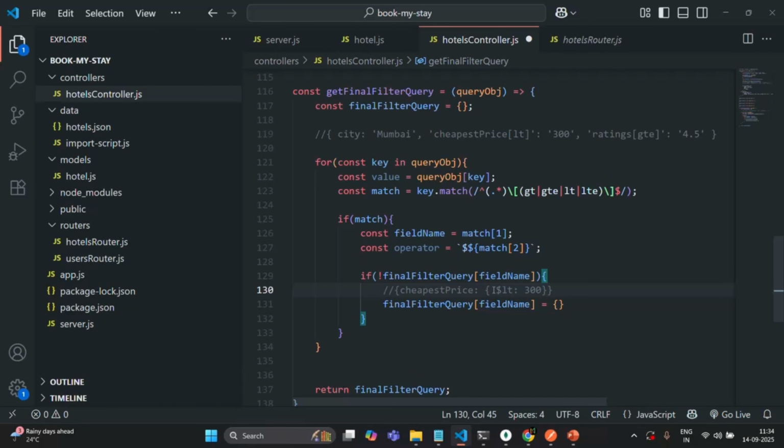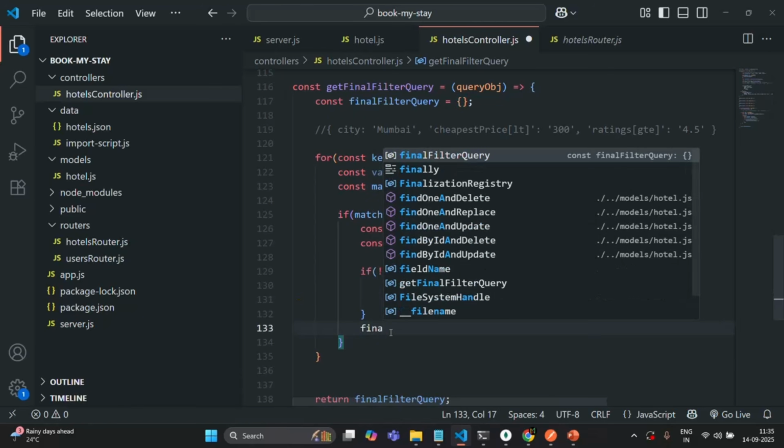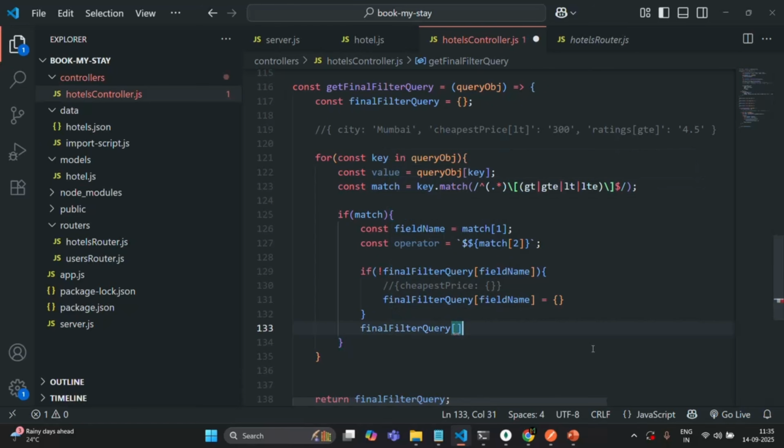So at this line, what I'm doing, I'm simply assigning an empty object to the property. Okay, and in the next line, what I'm going to do, so this I'm going to do only if the property is not present in this final filter query object. If the property is present, in that case, this if statement will not be executed. Okay, and after this, inside this object, we need to add the operator which we want to use. So for that, we are going to say final filter query of field name. So what is this going to return us? This is going to return us this empty object.